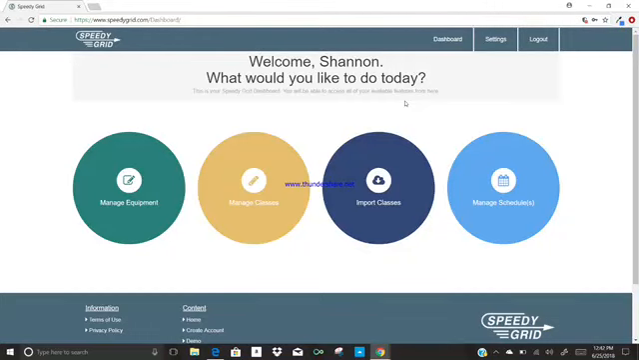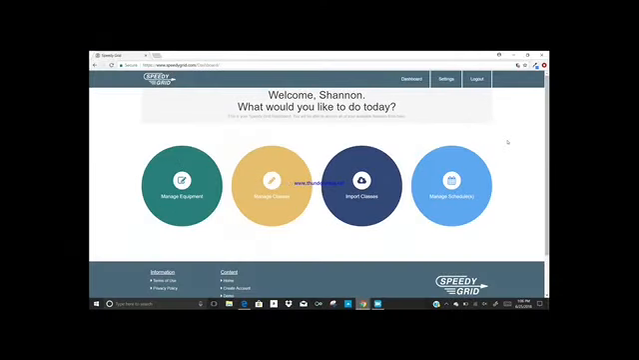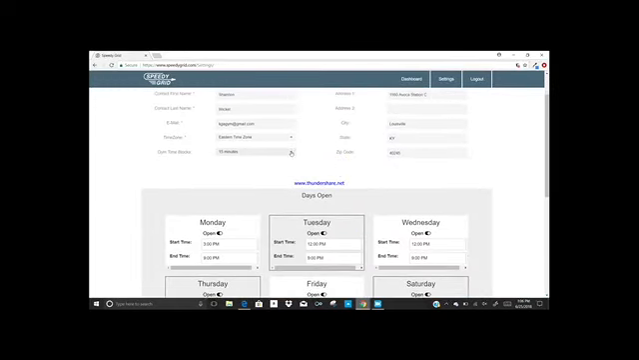Welcome to Speedy Grid. On this screen, we're going to show you how you may use this program to help you navigate your class schedules and rotations. When you begin to set up your account, you will go to Settings, go to Account Settings, and here's where you will build your schedule.